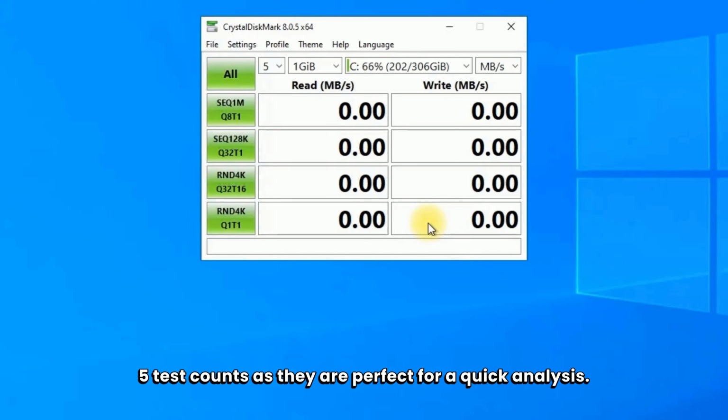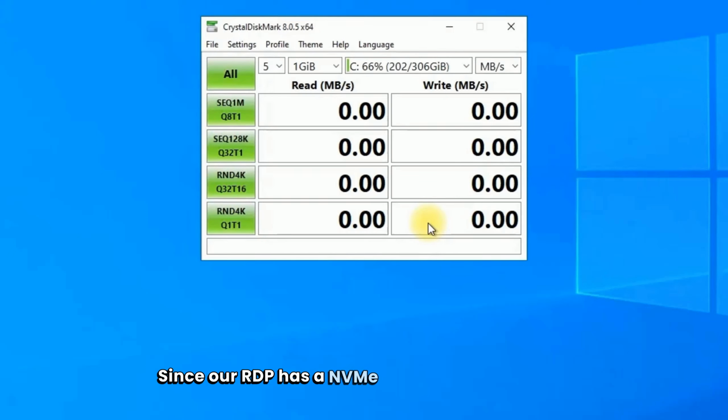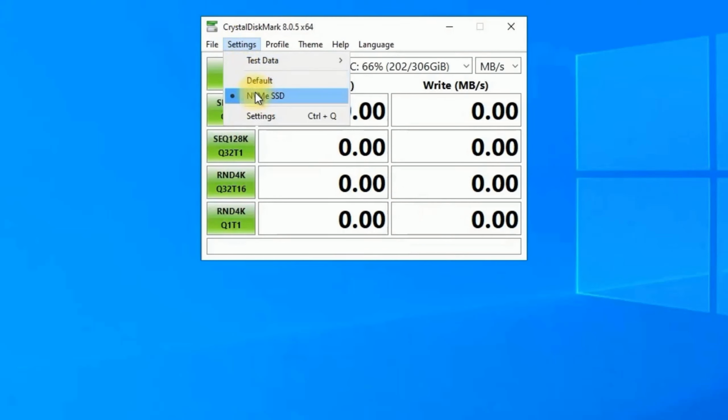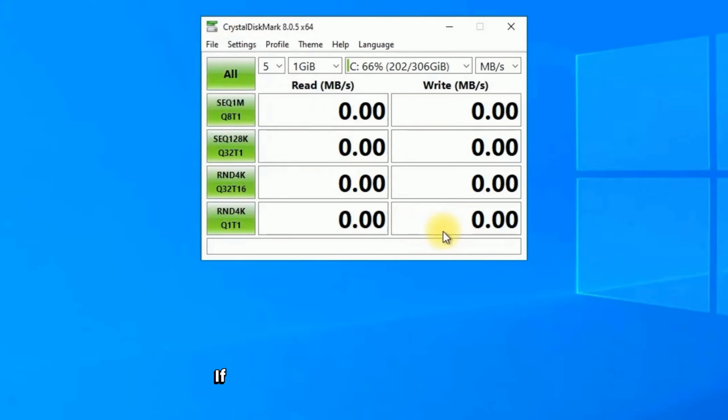Since our RDP has a NVMe SSD drive, we're going to select the NVMe SSD option from the settings menu. If yours has a regular SSD or a hard drive, the default settings will do just fine. To begin the test, click on the All button at the top left of the window.